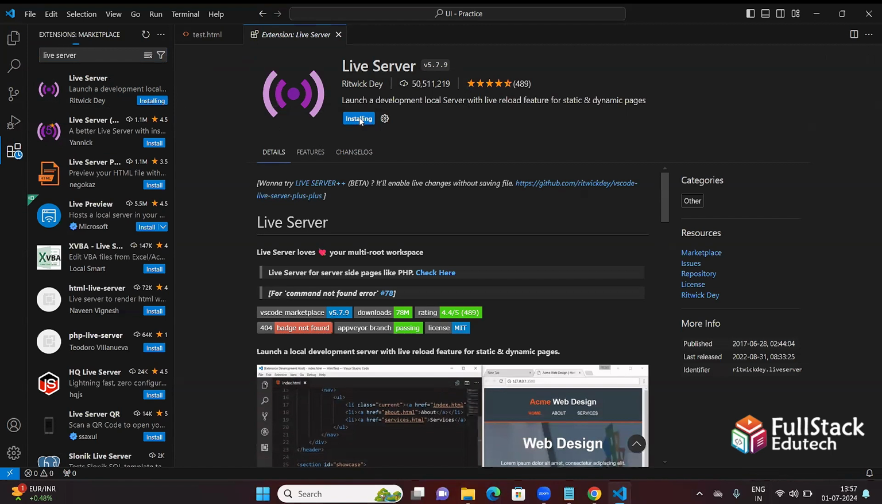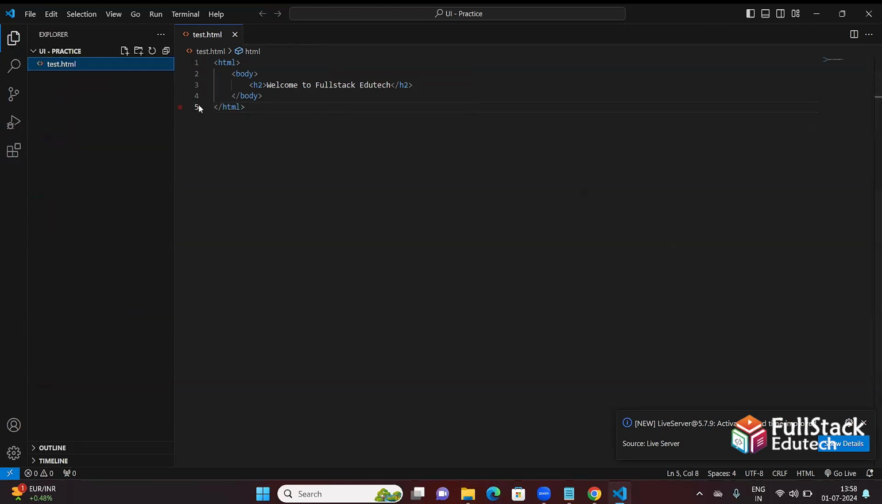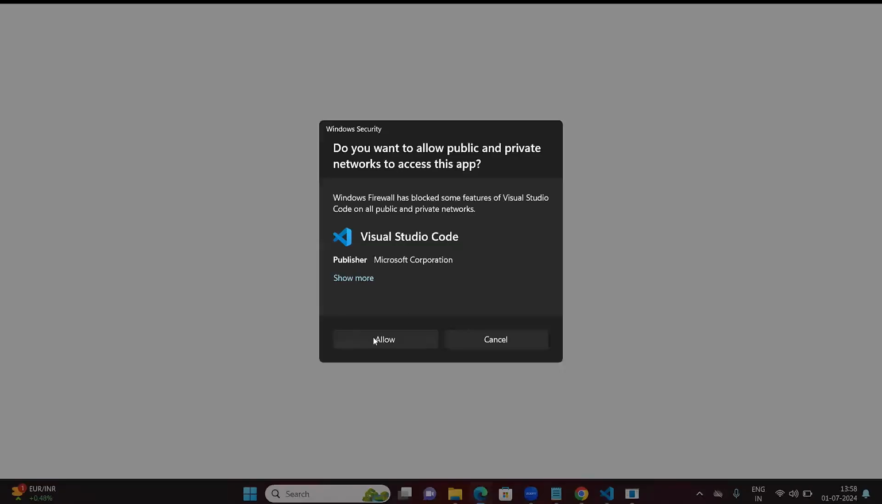This is the way we search and install the extensions which are required. Simply see here, live server installed. Once it is done, it will show the option "Open with Live Server". Just click on this one, allow.